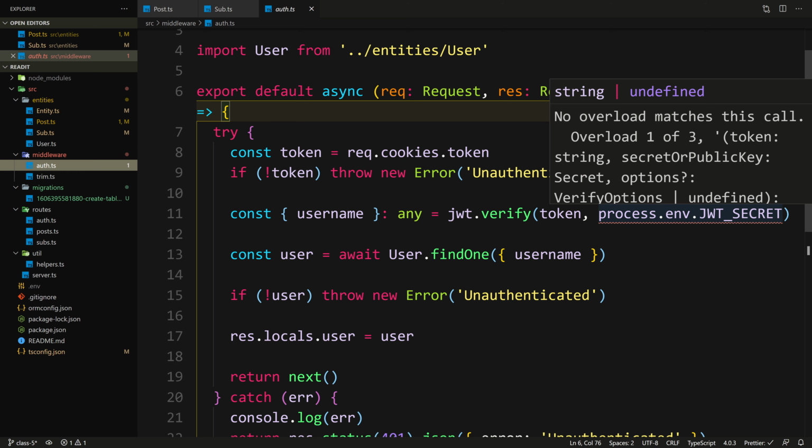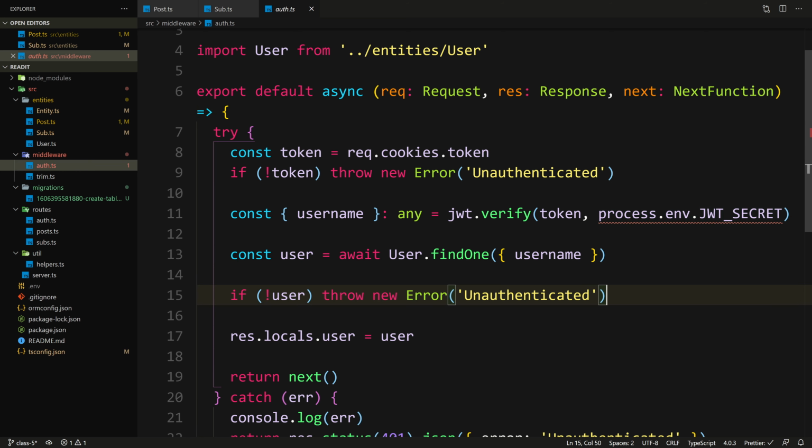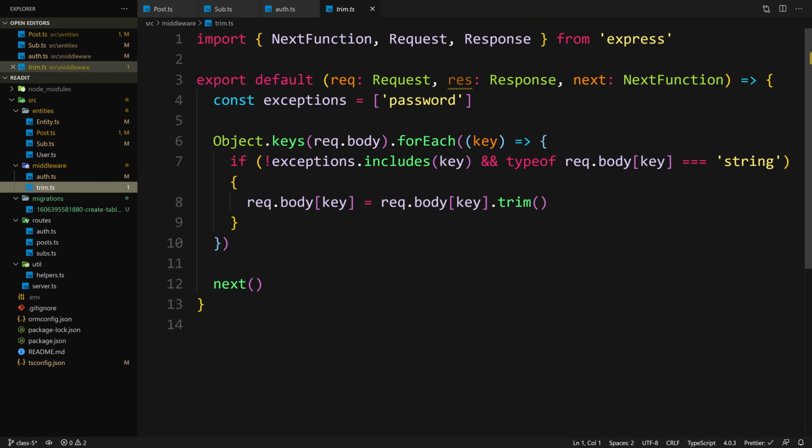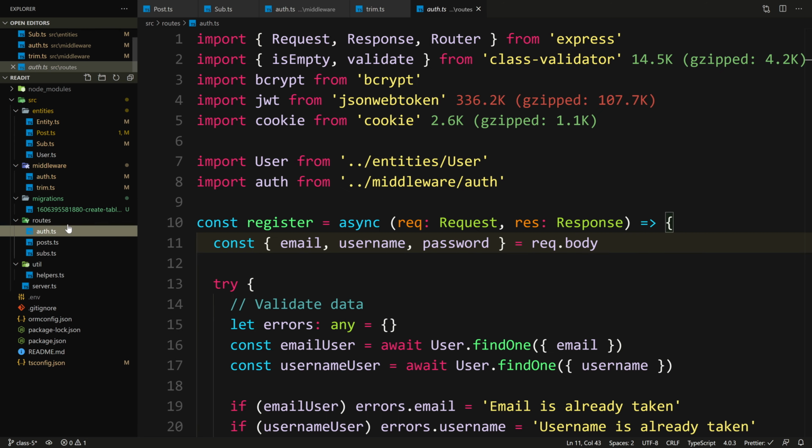Okay, so this is the null check thing. Here it doesn't know, from the environment, this might not exist. A simple workaround is to add an exclamation mark telling it that this will be required, so it's going to be there. What else? So in the trim, okay, so I got this res, we're not using it, so just do underscore and that will be the solution for it.